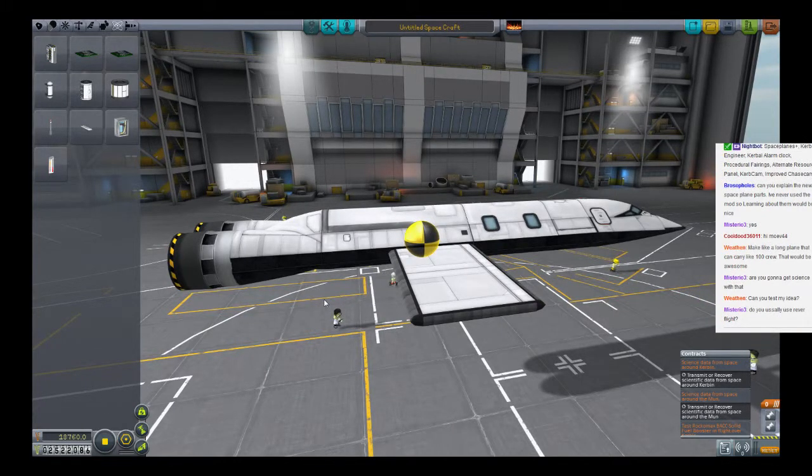Let's see. Make a long plane that can carry 100 crew. That would be awesome. Not in this career. Again, Ironman with the whole Kerbals staying dead. I'd hate to kill 100 Kerbals and then have to make burial sites for all of them or something. So I could maybe do that, but this is not the career for that kind of thing.